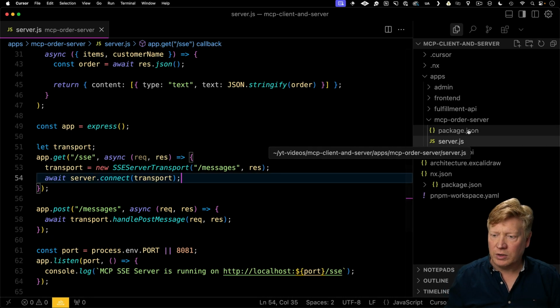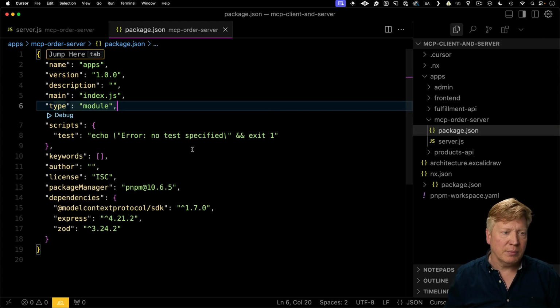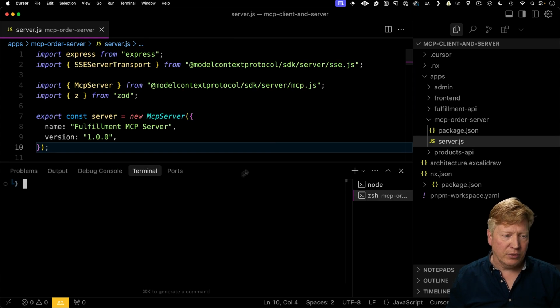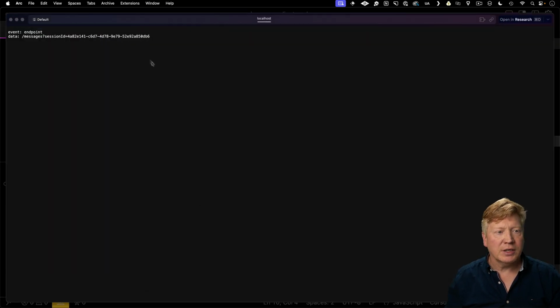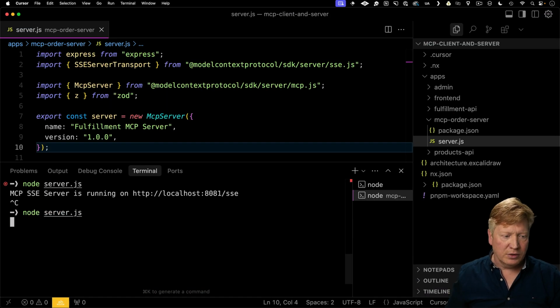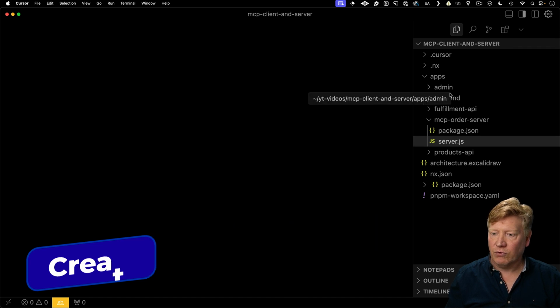So there we go. Code-wise, one last thing to do before we get this fired up is to make this a type of module in the package.json. And now we can run it. Let's give it a go. Node server.js. Excellent. Now it's running on port 8081. Let's take a look. And we get this nice little thing that tells us, hey, you're connected. And when you want to send me messages, talk to this data endpoint. Cool. Okay. So let's go connect it to our front end server.